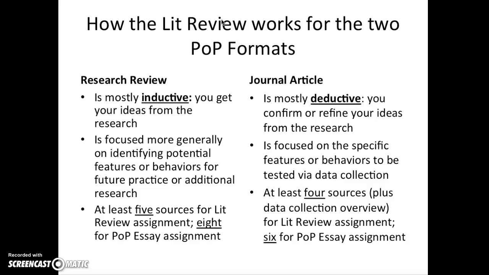So, again, if you look at this, a research review is going to be more generally focused on potential features of behavior, right? You're going to cast a wider net, in part because you're learning about it. Whereas a journal article is going to cast a much more specific focus because you have a very specific idea about what you want to test out.